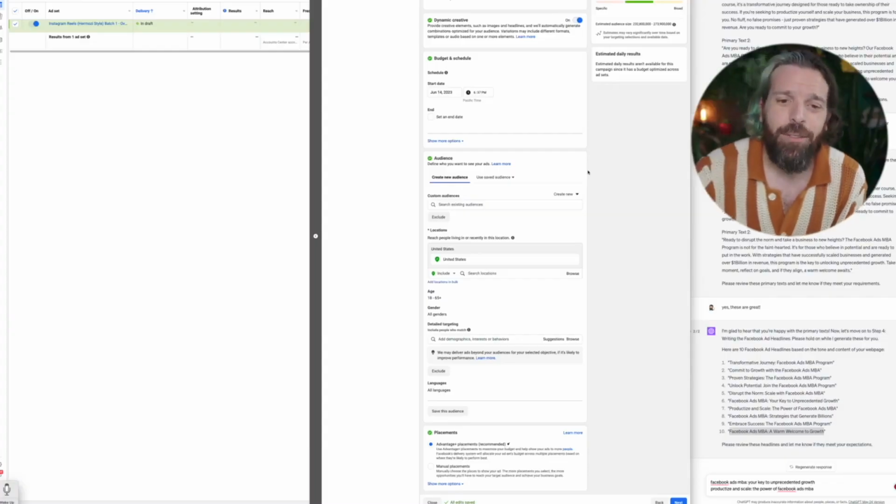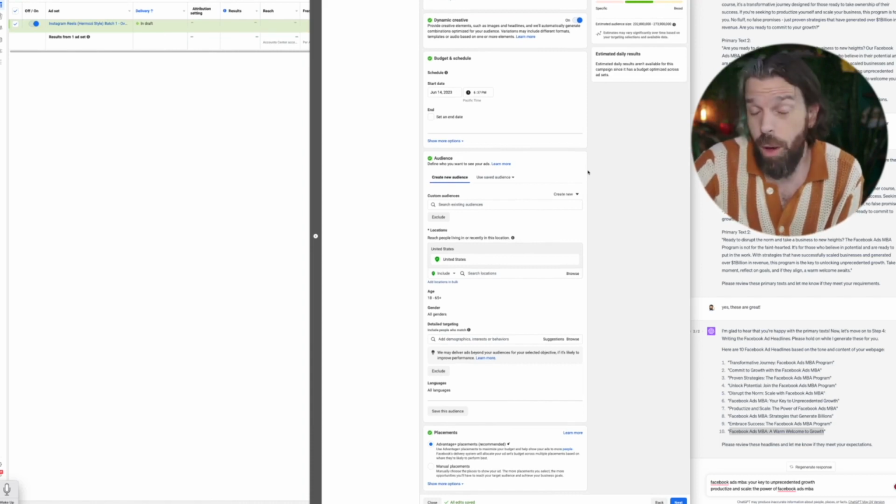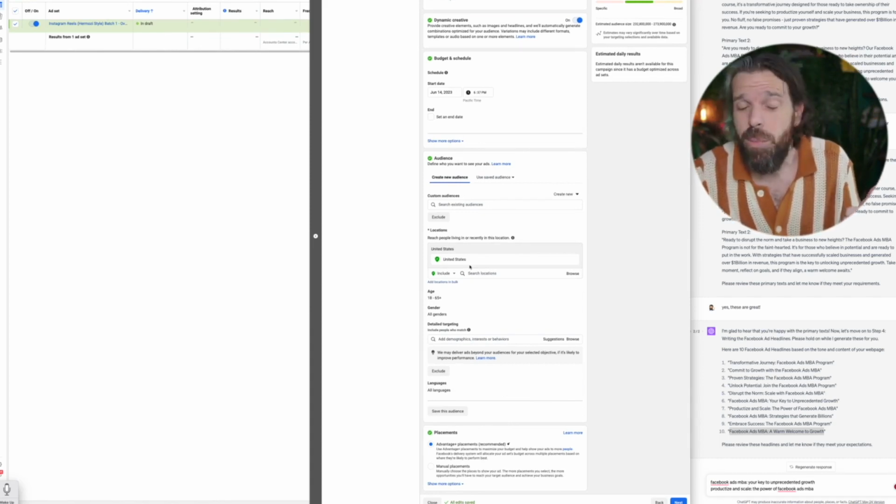So, what else do we have? We're down in the audiences section. Now, if you've been paying attention, you know I go broad. And you know what? We're not going to change anything else here. We're going United States because that's where our market is for this particular offer because it's in the American dollar.